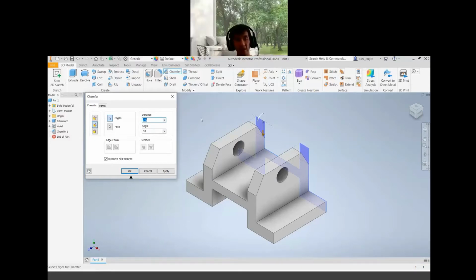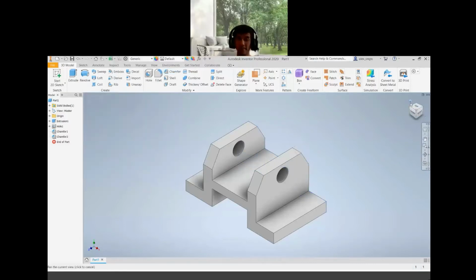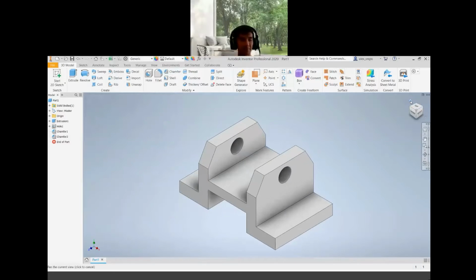Okay, define your face, select the edges, and then distance will remain the same unless you change it. Apply. Okay, that's the chamfer there. Okay, hopefully you can get it this time. Thank you, sir. Yeah, no problem.